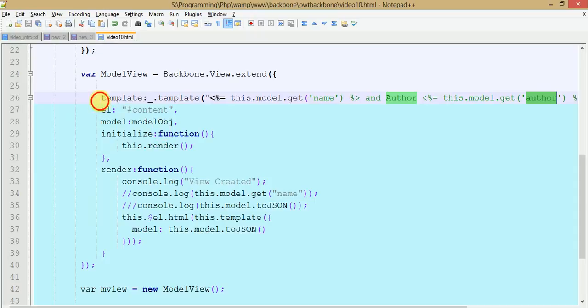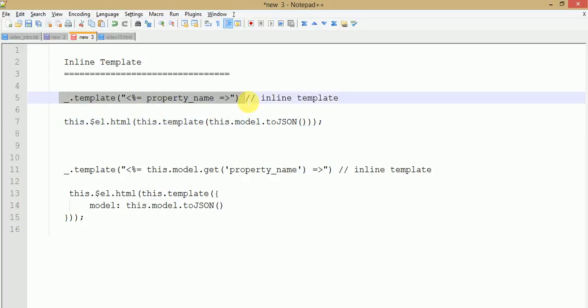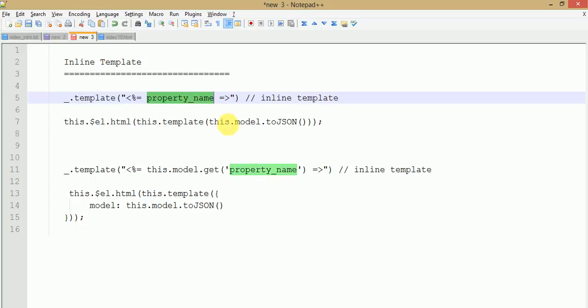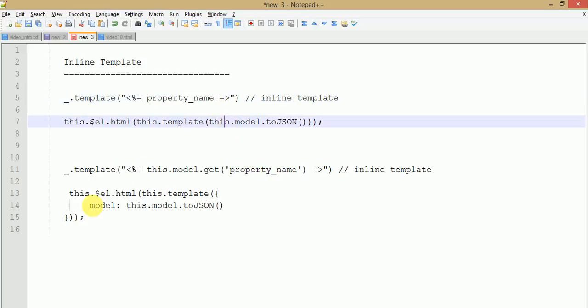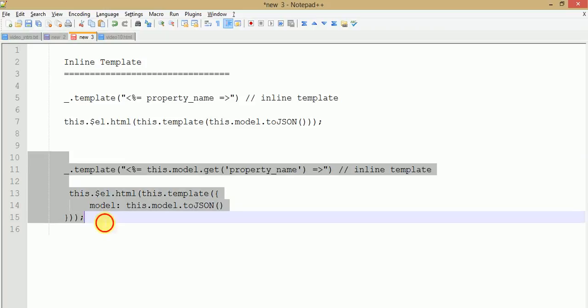Let's see the summary of what we have studied so far. If we want to use the inline template in our Backbone.js application, then this.$el is the jQuery object which refers to our DOM element, and this is the template method. If we have passed the JSON into the method directly without making any object, then by the name of the property we can access its value. On the other hand, if you have passed your JSON into a model object, then by the help of this object, you can retrieve the value of a property by using the get method. We have seen both of these methods here.